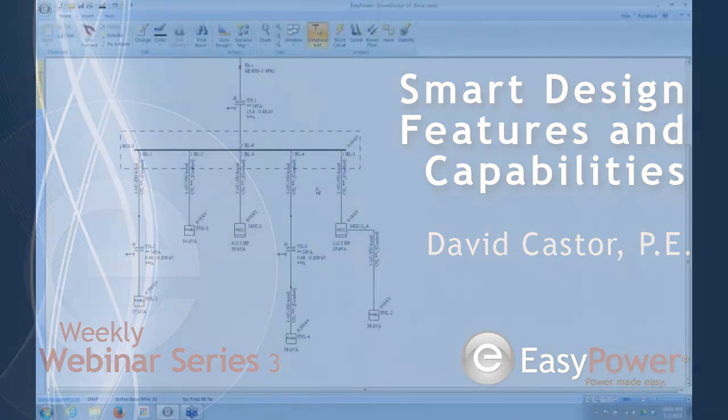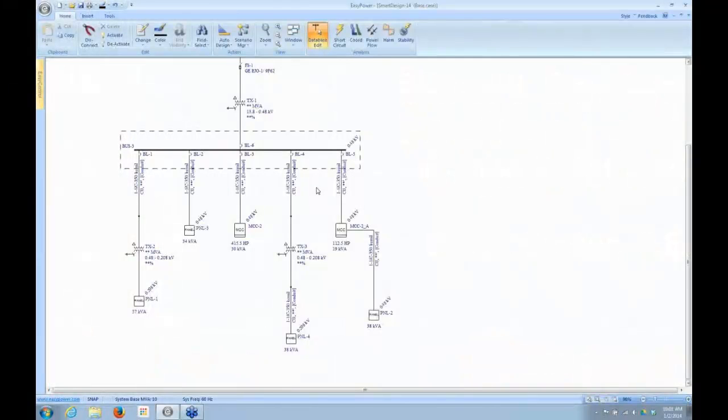Today, in our weekly webinar, we're going to be talking a little bit about the smart design capabilities in EasyPower, kind of talk a little bit about what it can do and how you might be able to apply it, and just give you a little better understanding of how it works. We'll go through some basics.